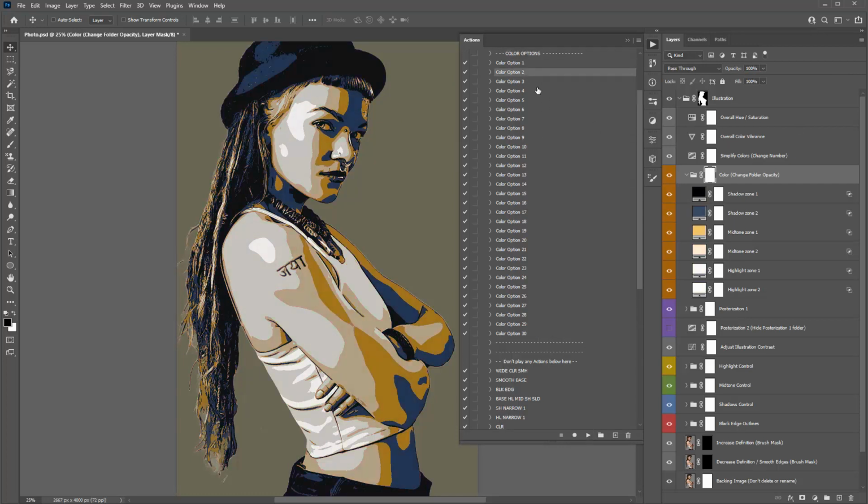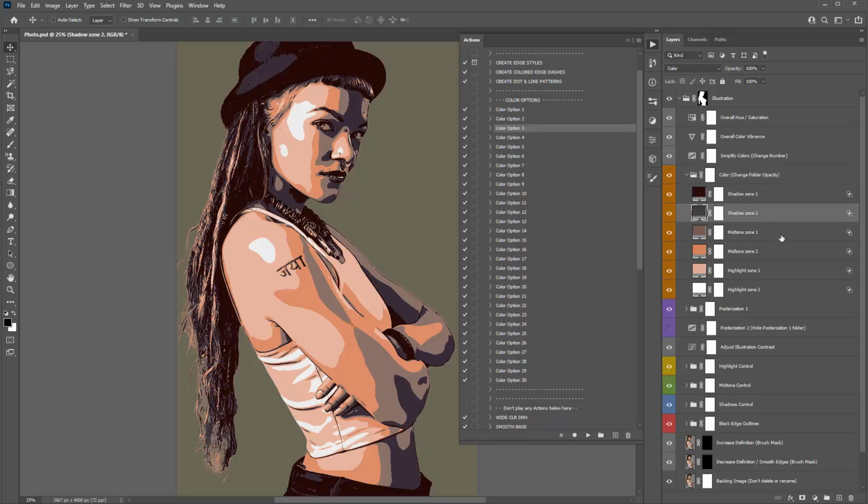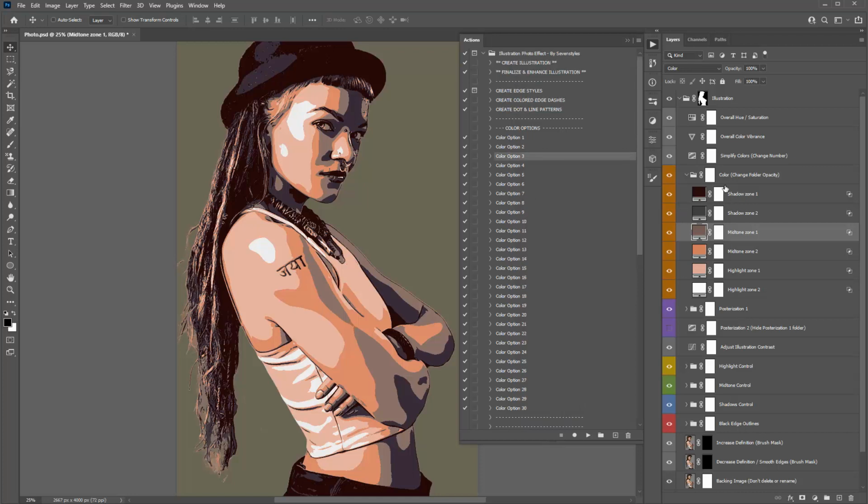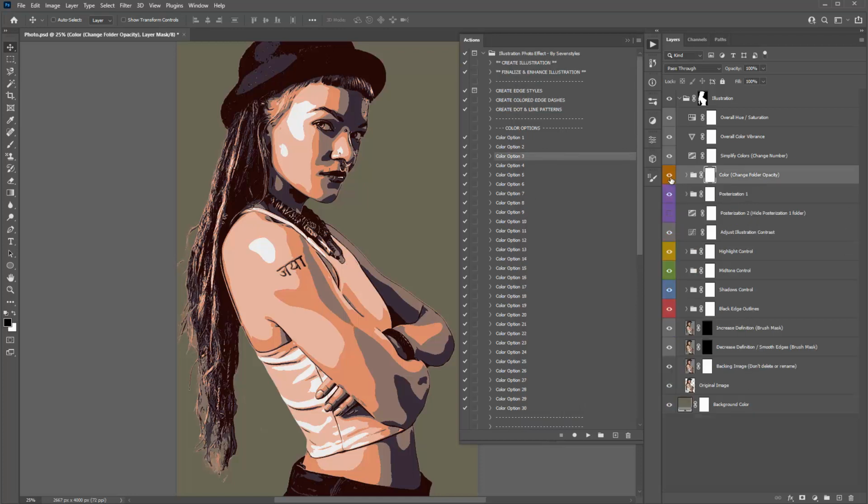What it's doing, I've just set up some presets here that when you play them, they go down through each color, each zone, and recolors them. So you can see that there. So you can just experiment with some of these presets, but I'm sure you probably want to color these how you want. So experiment with that. Alright, so let's collapse and hide the color folder for the moment, and we'll just hide the actions panel.